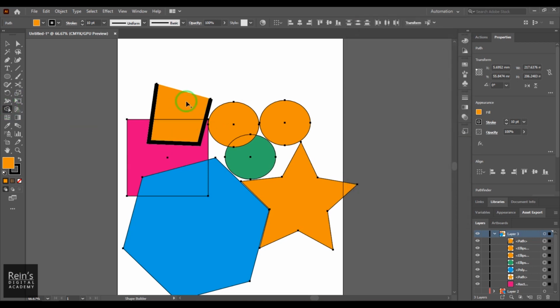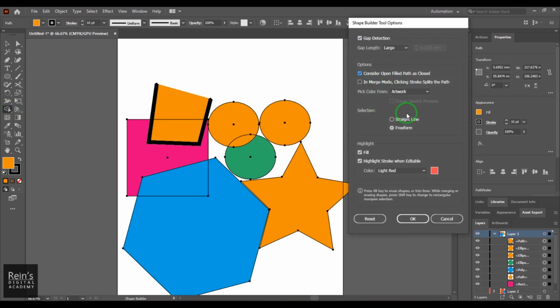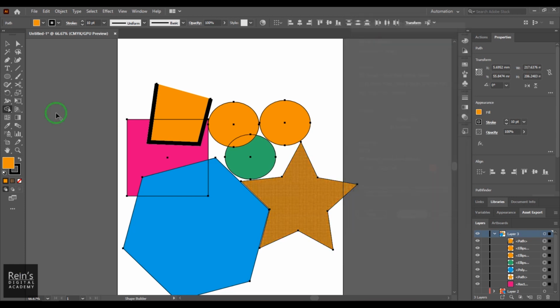If you see, it's not working here, it's only working here. It's not identifying the shape at all in this particular area, and the reason is we have switched this consider open filled path as the closed one. Now you could see it's working, so I can just drag and create a shape there, or using Alt you can subtract it here.